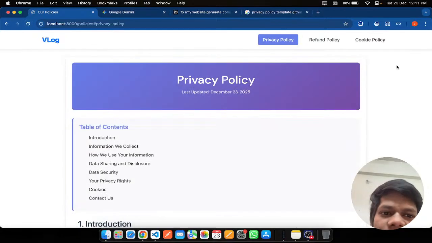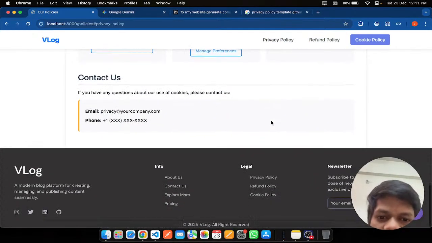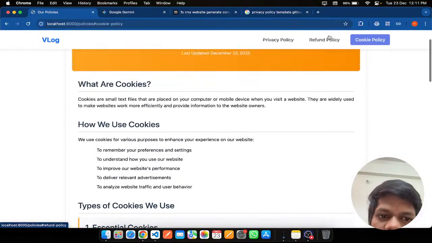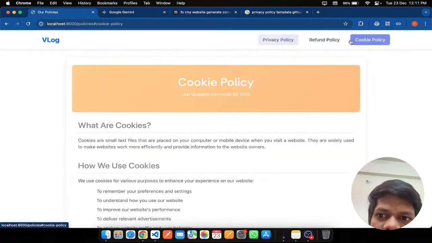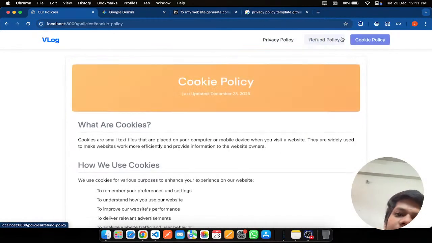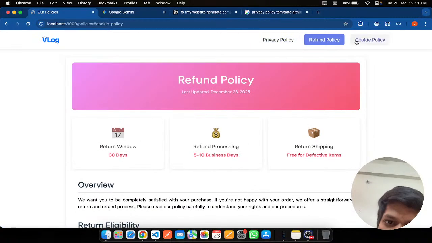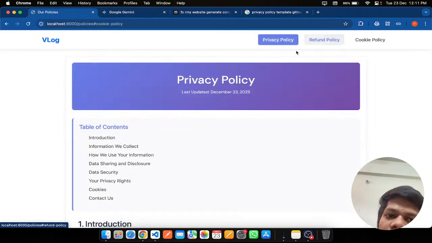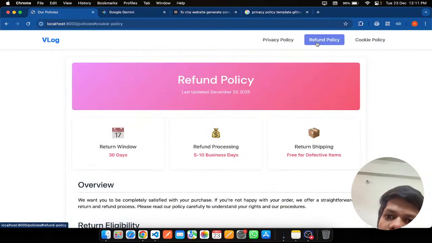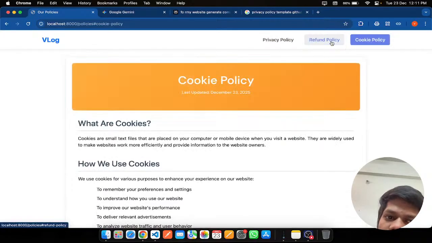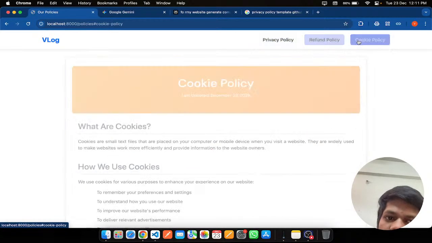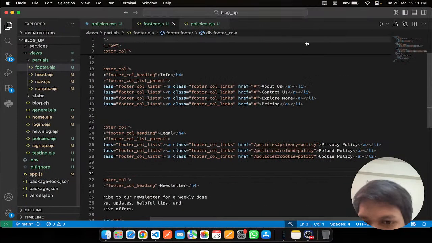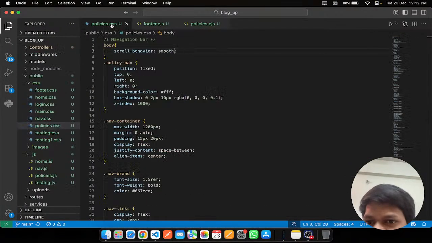Does it matter? Because I am already at refund. Whenever we are going for privacy, refund, and cookie policy, go for cookie, go for privacy. We are on the same page. As we are on the same page, these policies are hidden. You see, the page is the same but this id is hidden at that time, in that section.